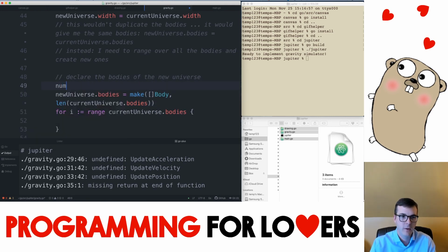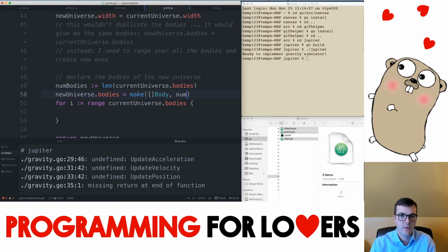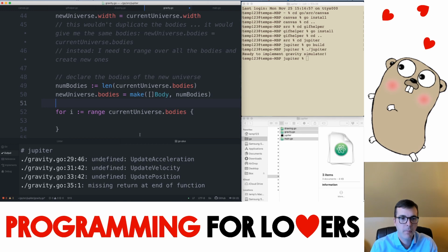We could be even more precise by saying that the number of bodies is equal to the length of current universe.bodies. So we know that this is a slice. How long is it? And now I could substitute in that num_bodies parameter here for the length of the body slice, that is new universe.bodies, and we'd be in good shape there. All right.